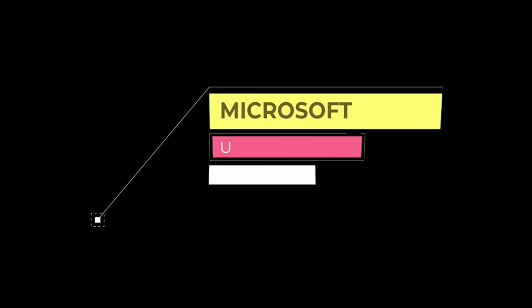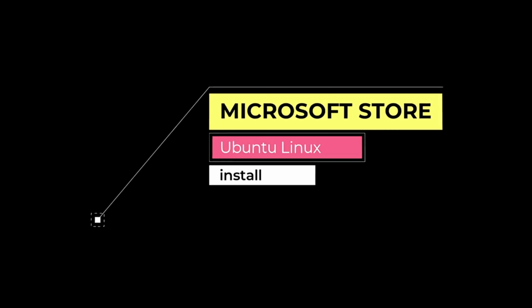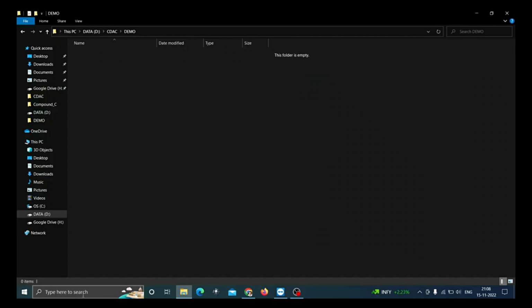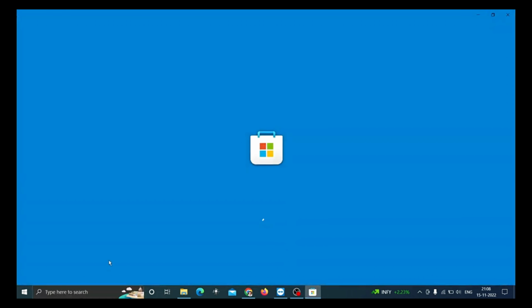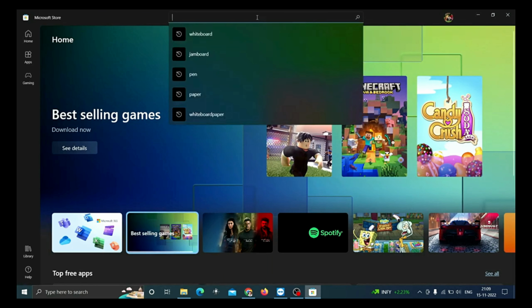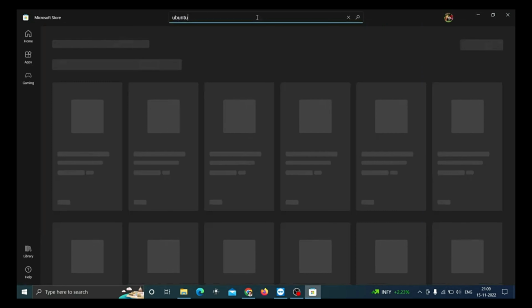In this video, we'll be discussing the installation of Ubuntu Linux, Autodock Vina, and Open Babel for the preparatory stage of the molecular docking process. Click on the Start button and search for Microsoft Store. Here you can get all the applications which are compatible with Windows. Now search for Ubuntu and install the latest version.